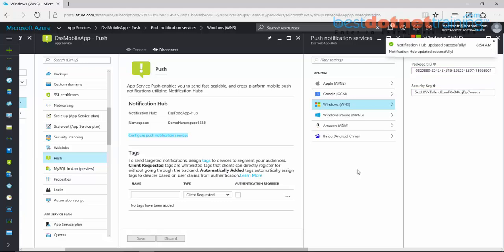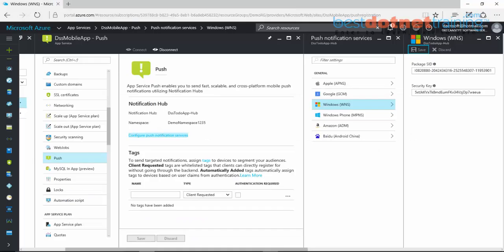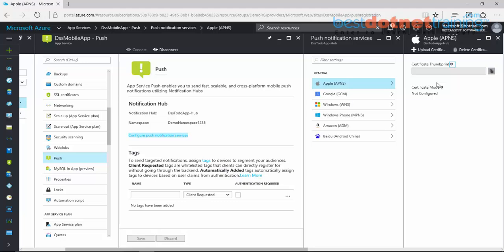So what has happened now? The Windows Store where my app was created is now connected to the notification hub for Windows. Like that, if you are developing an Apple iPhone app, you'll have to go here and connect. So the notification hub will ensure that the message, in the format in which the device understands, is broadcast to that device. Here the certificate print will be required. Like that, Google also has something where an API key has to be provided.